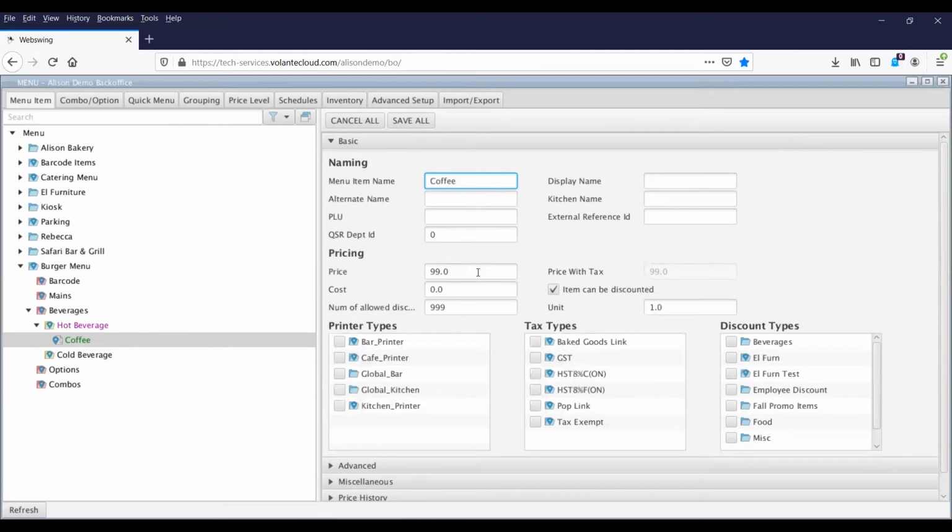Looking at pricing, by default, new items are added in with a $99 price. And this is a visual indicator that the price is wrong in most cases and that someone needs to make an adjustment. Now, we can also leave this price at $99 if you're making extensive use of price levels, as a price level will override the default price when used. And we'll look at a price level in a session coming up shortly.